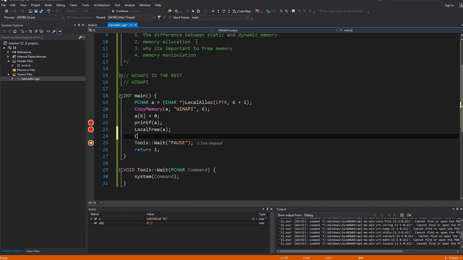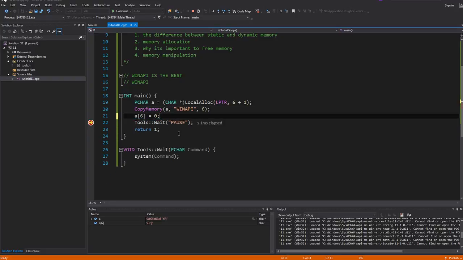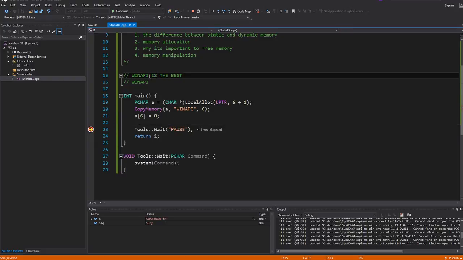Like now we can just do another LocalAlloc followed by the amount of bytes that we want to allocate into A. But now let's assume that we don't want to free it yet, but we want to add "space is the best" onto this WinAPI string inside of A. We've already locally allocated 6 bytes plus 1 inside of the A variable. So if we want to store more characters inside of the pointer A, we can do something called reallocating the size of the array, or the size of the pointer in our case.